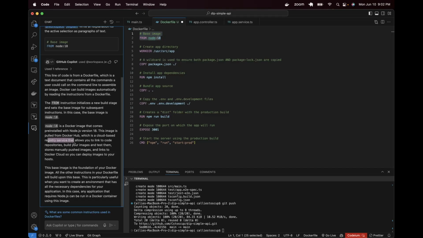Which is a registry that allows you to link to code repositories, build your images, test them, and store them, okay? So this is going to be the foundation of our Docker image. Then everything else builds on top of it. So we're using Node, that's our base. From there, we're going to build on it.